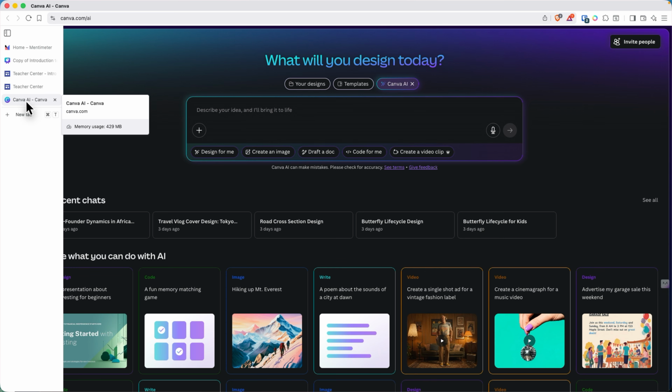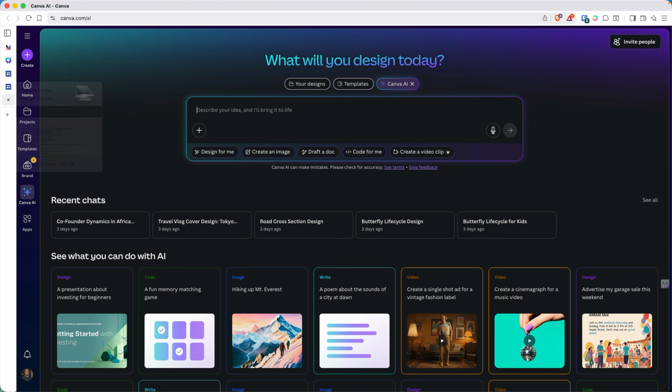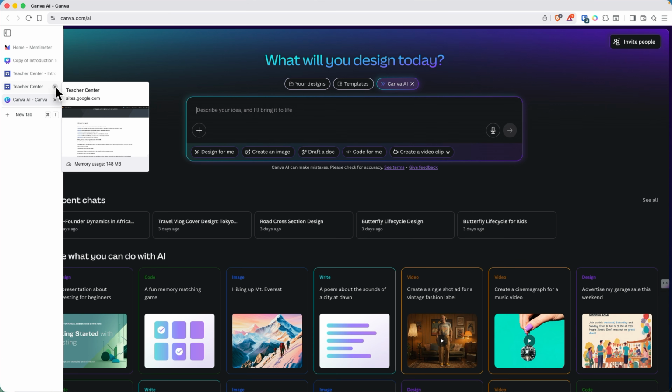So you just look at the previous tab and you see Teacher Center in its title, and then you can move forward. For those who are going to access it via the phone, you have to know how to access the tabs on your phone, because tabs on the phone are not similar to these tabs over here.